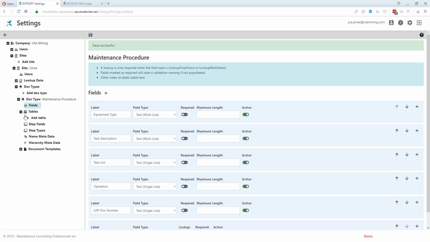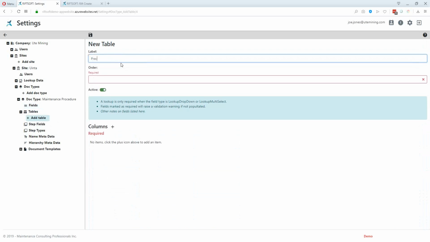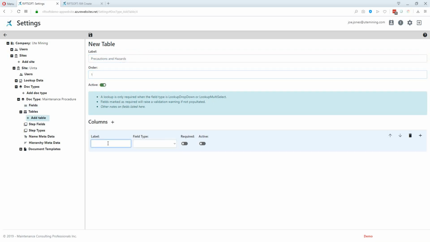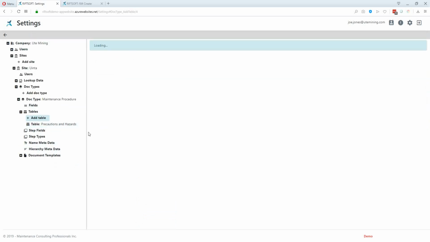So setting up the tables, we add a table for precautions and hazards. Put it in order, the first one, and we add a column which will be a simple description. Field type will be a multi-line text. Make that active. Save that. Add an additional table.